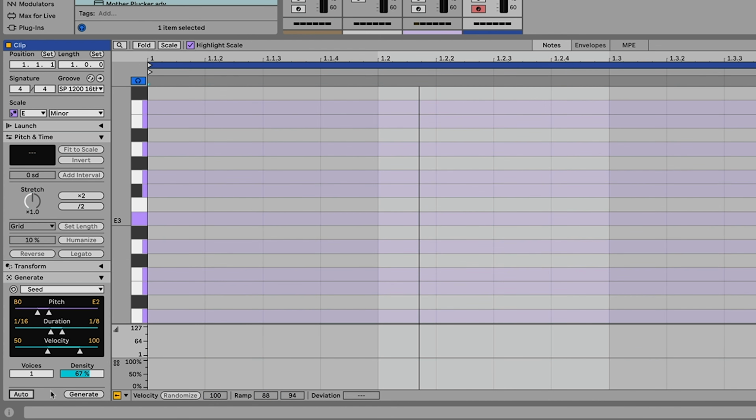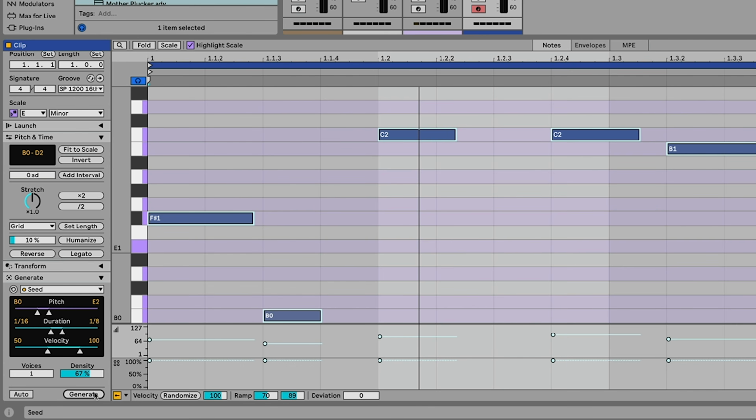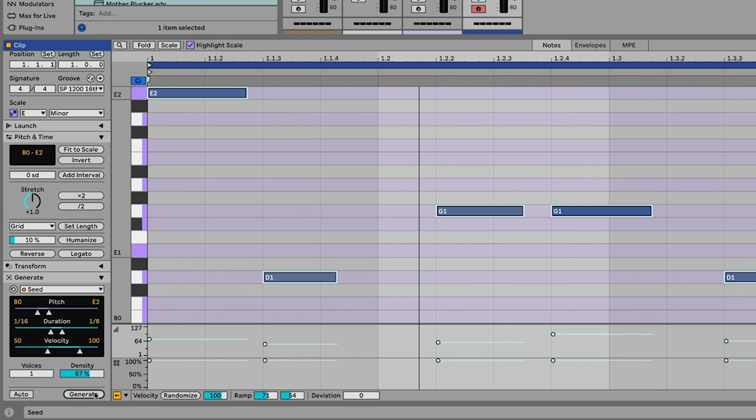The other way of operating with these is if we disable auto mode, we can adjust the settings that we want and then hit generate, and it's then going to generate our notes. If we want to try a different pattern, we hit generate again, and it regenerates those notes. I quite like working in auto mode because you can just do things in real time as you're working. So you can immediately start to see how quick and easy it is to generate patterns.